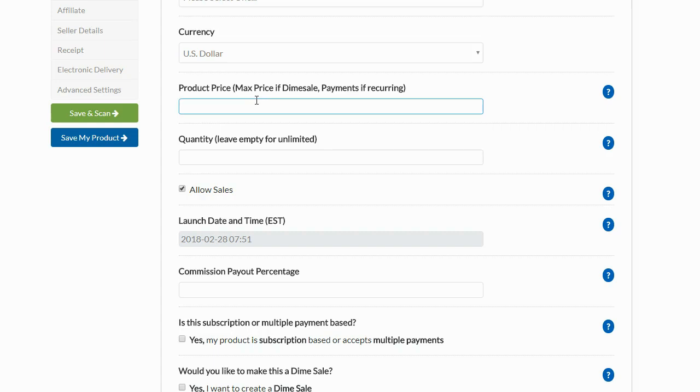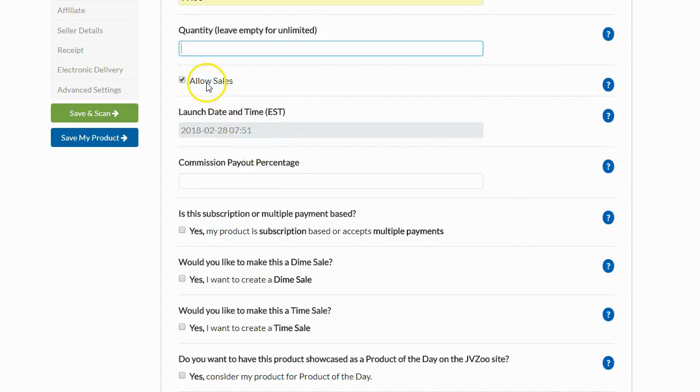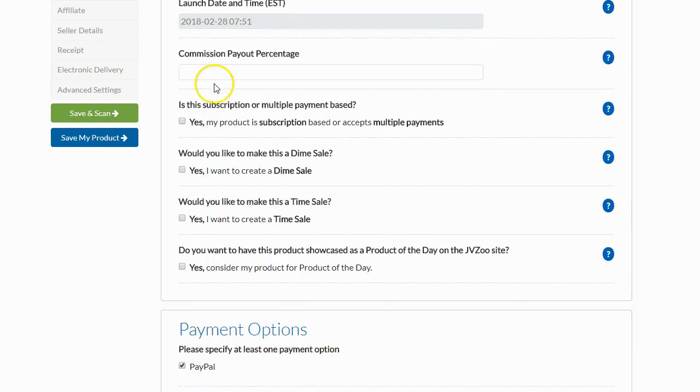So I'm going to enter in $97 as the price. The quantity you can leave as unlimited because you want to sell an unlimited number of copies. Your agency is an unlimited agency. You can sell as many copies as you possibly can, so leave quantity empty. You're going to want to leave allow sales checked because that's kind of the point. You want to get sales.